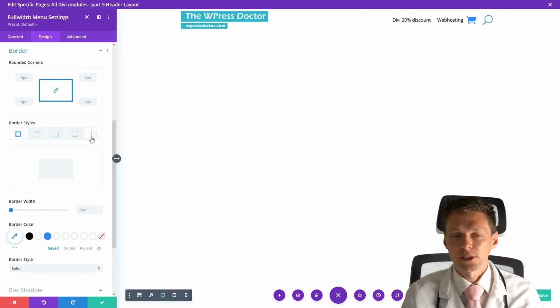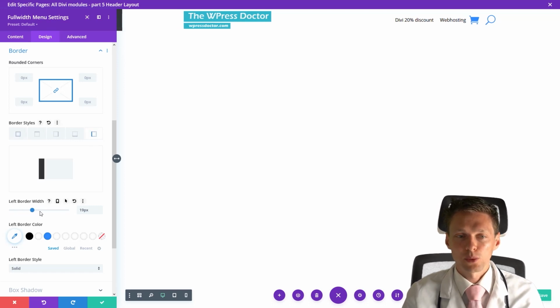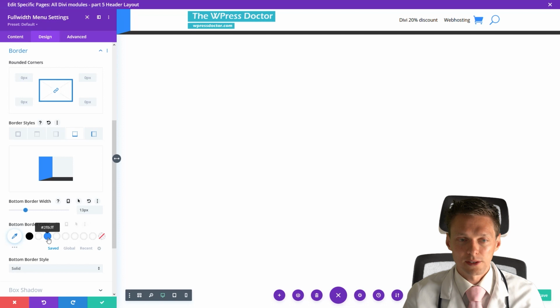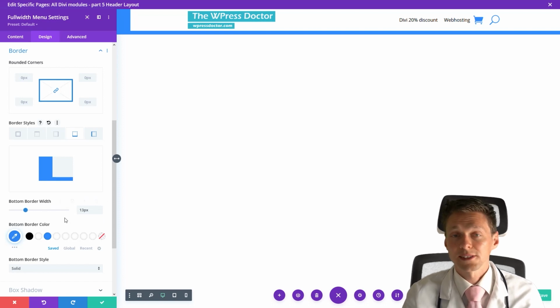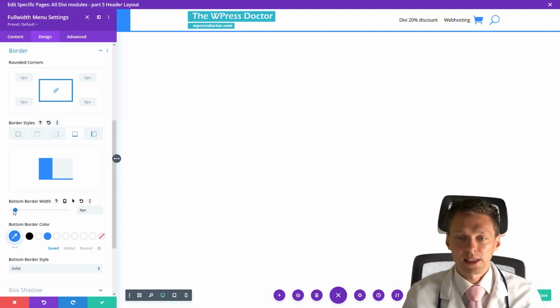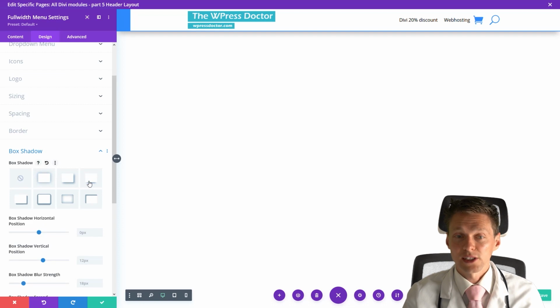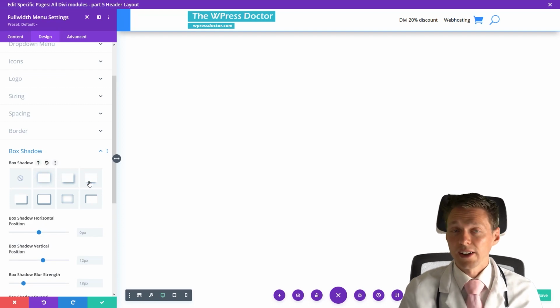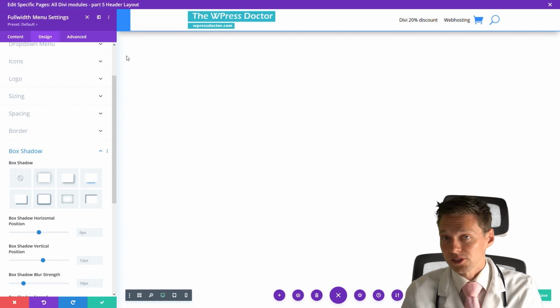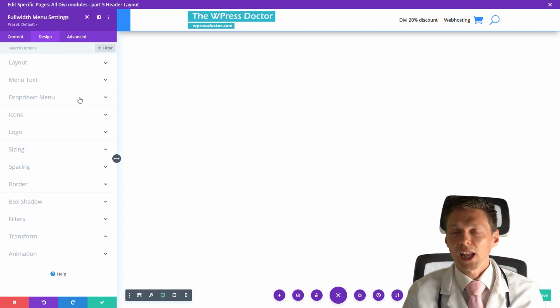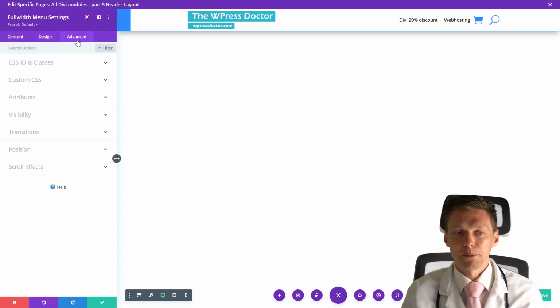Alright, let's go to border, and here you can add a border to your module. You definitely could have some fun with this one if you, for example, want a left border in the side of your website, or also maybe a little bit of bottom border, which is also pretty cool to add some effects to your website. Let's make this a small one. And if you now go down to the box shadow, here you can actually add also a shadow, which gives us a pretty cool design for a website if you change it to the colors of your website itself. So you can actually do a lot of things with this fullwidth menu.